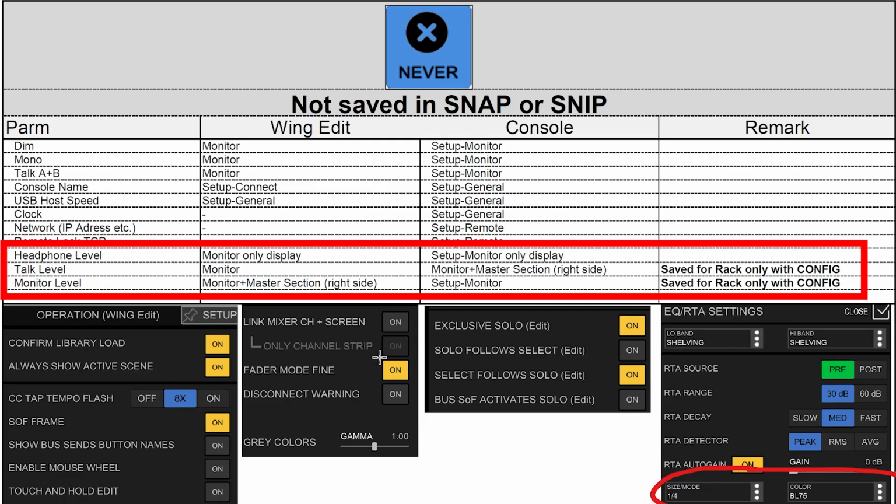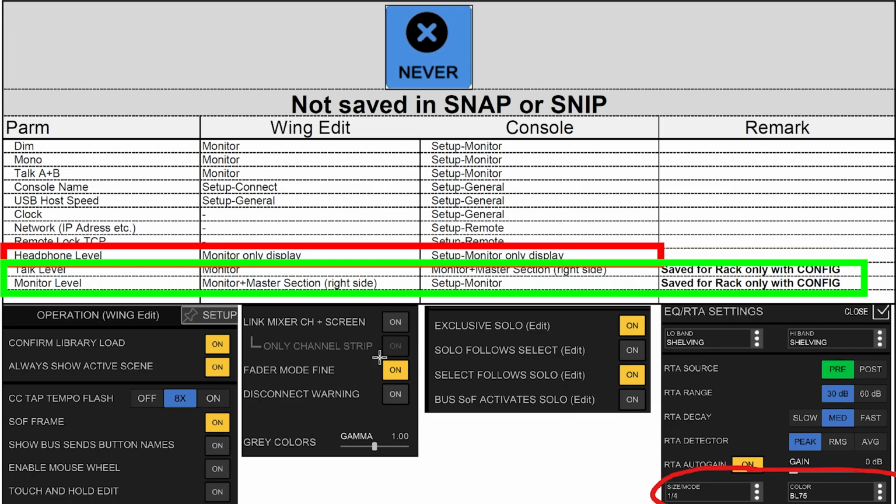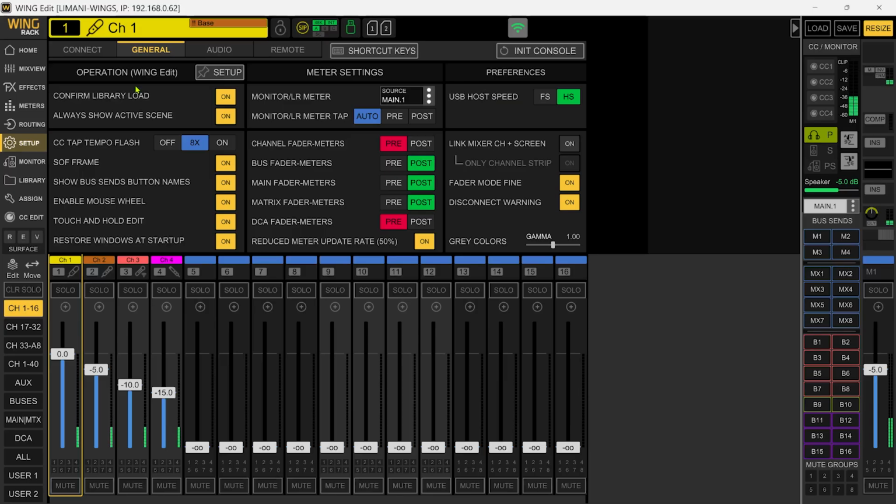The headphone, talk, and monitor level, whenever you don't have a knob for that. So in my case, I have a Wing rack. That is why I only have a knob for the headphone level, but I have a page where I can set the talk and the monitor level. So, and that is then saved as well.